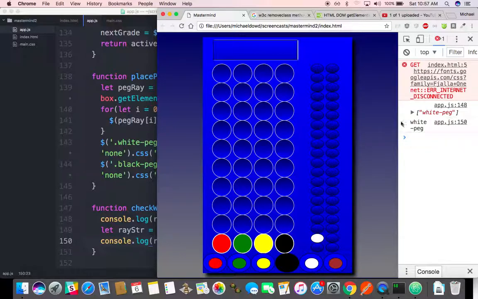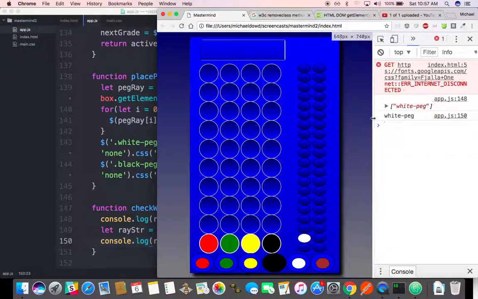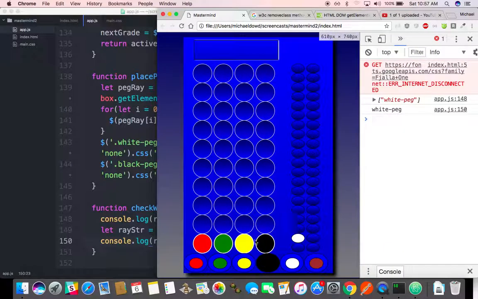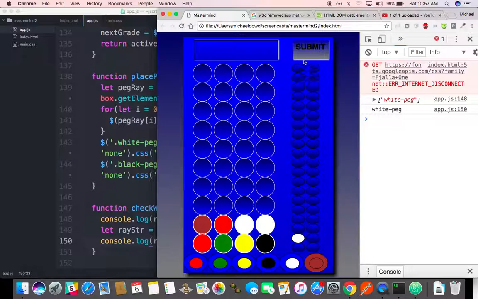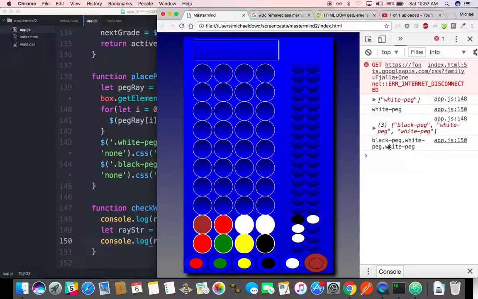So line 150, the message is white peg. I want to see if there's a space between them if I have 2. Submit. Black peg, comma, white peg, comma, white peg.